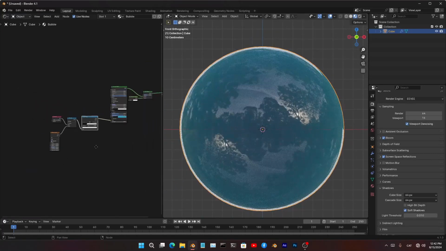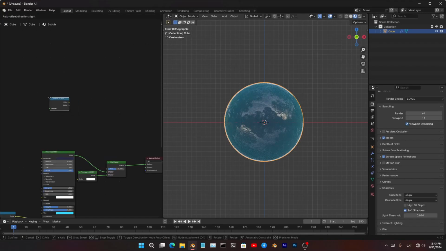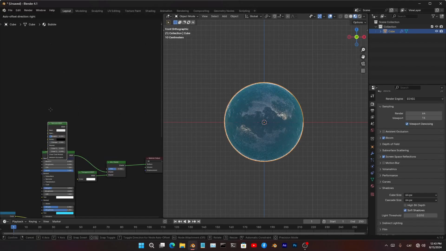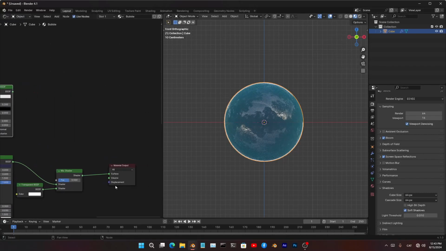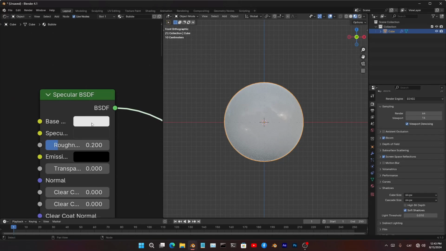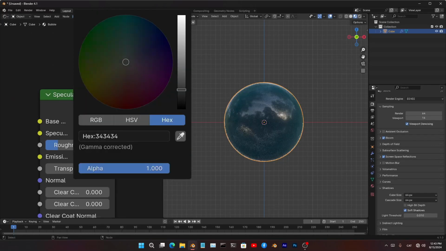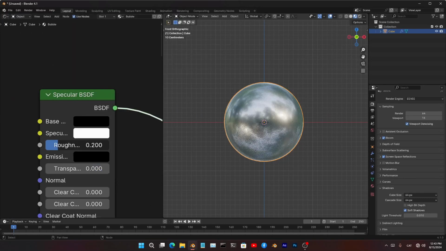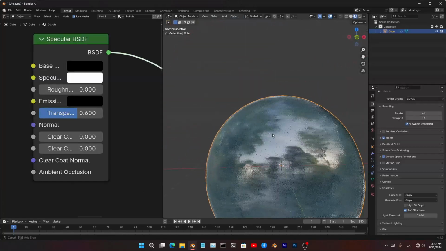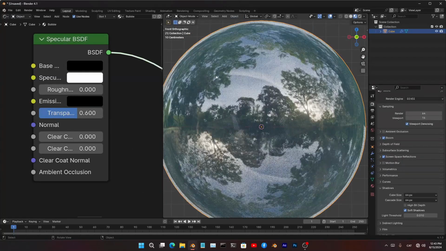Okay, and I'm going to add the spectral BSDF. What is it? Spectral BSDF. Okay, and I'm going to mix it. Let's mix it. And literally, I'm going to swap the colors. Here black, and here white. Roughness to 0, transparency to 0.6. Okay, that's literally good. It's good. It's just the environment texture making this thing.